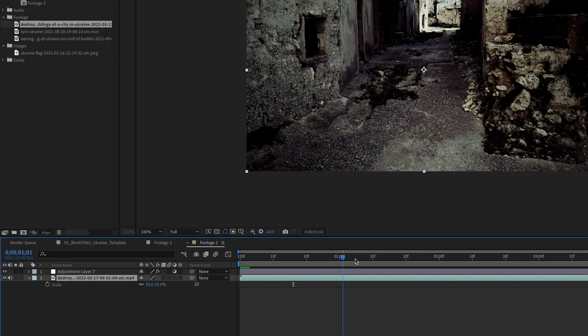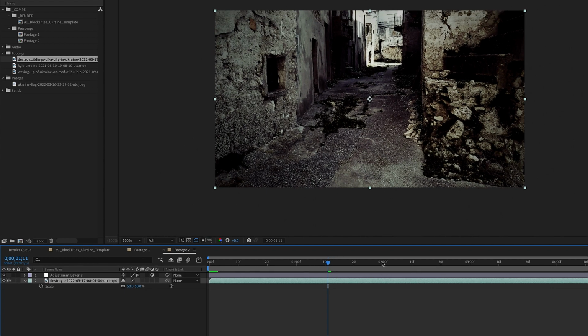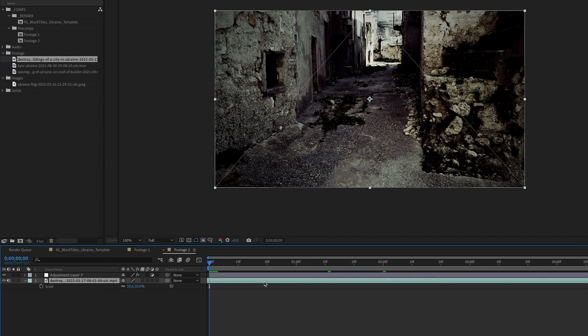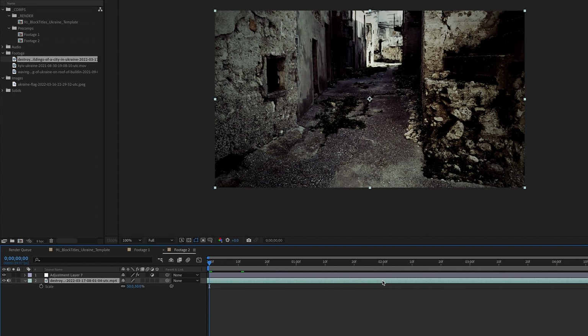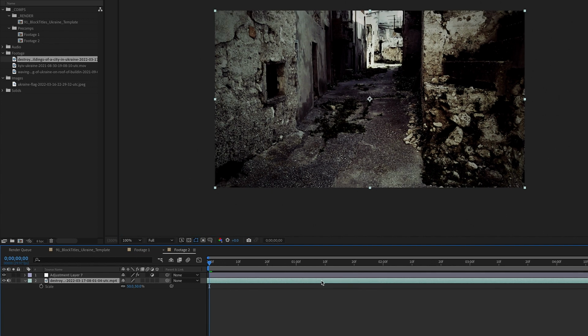So let's just scrub through here, make sure that our color correction works. I think it does. You can pull your footage down. This is another reason why I like to pre-comp. You can adjust your footage, like where you want to start or stop. And when it's in a pre-comp, it's so much easier than being in your main comp. So I notice this footage eventually goes up a little bit higher.